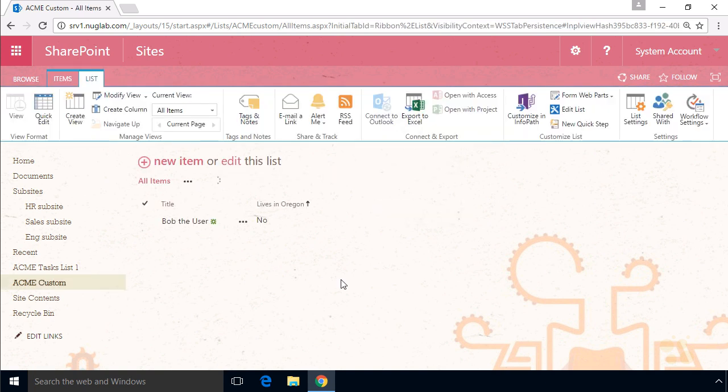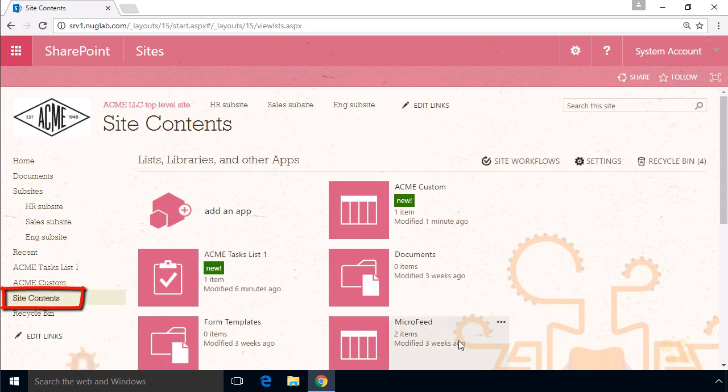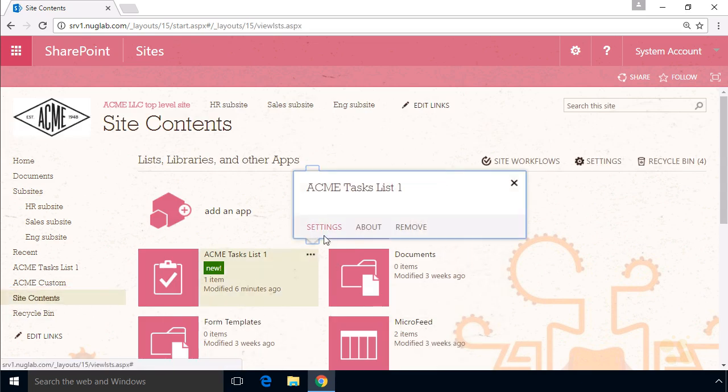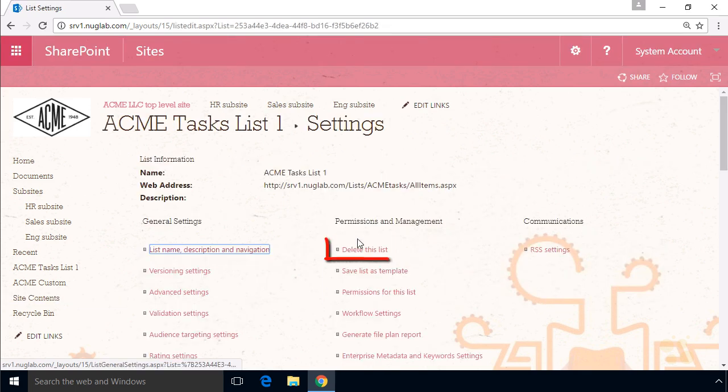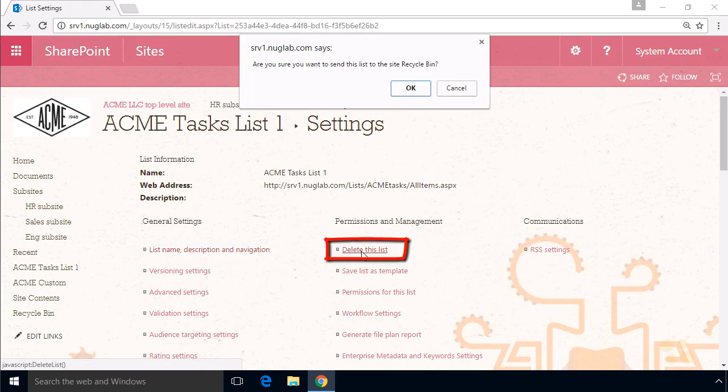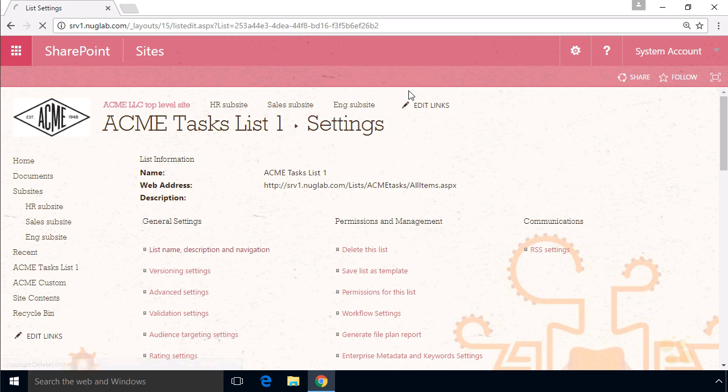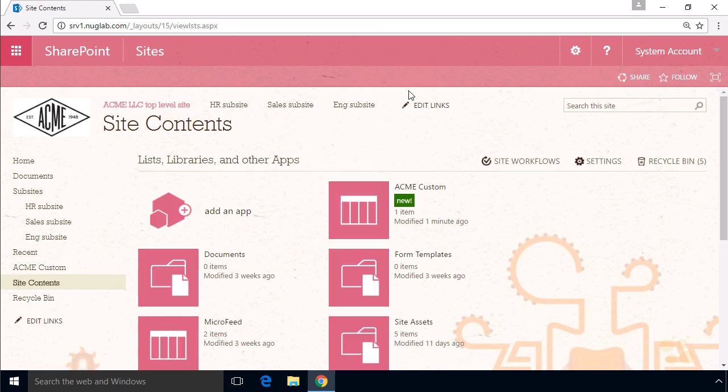And if we wanted to delete a list, if we went back to the site contents, and let's go ahead and choose the Acme task list one. If we click on the ellipsis, and then click on the link for settings, and then specify that we want to delete the list, and then click OK to confirm it, that list is now gone. However, if we wanted to restore it, we simply go to the recycle bin. So here under site contents in the upper right hand corner, we have an option for recycle bin. There's also an option right below site contents for recycle bin. Either one's great. We'll click on recycle bin.